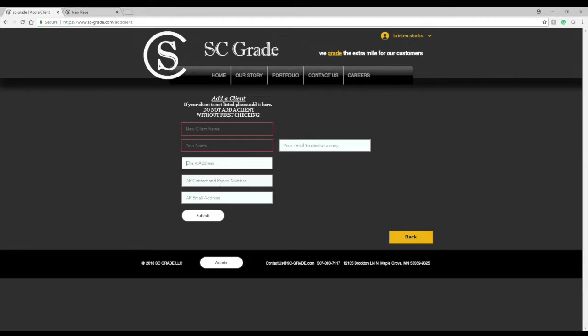If you have the AP contact and phone number of the client, that would be very much appreciated and can be entered into this block. If not, please add the words NA or TBD, to be determined. An AP email address, if you know where we're going to be sending our tickets, please add that information here. If not, please put to be determined so that we know to update this at a future time.